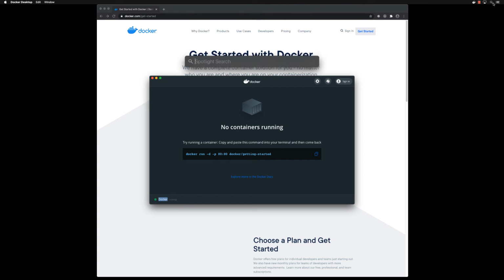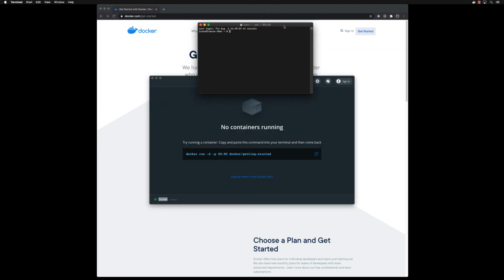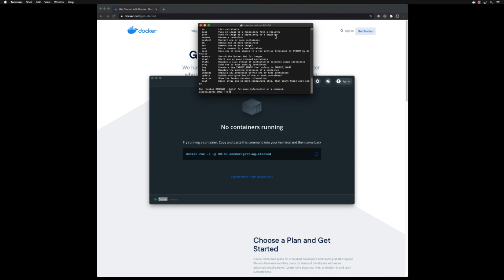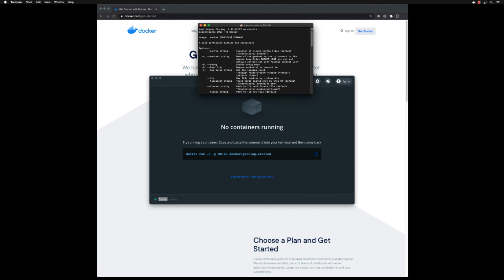Just to try, let's go to terminal. And in terminal, if we type docker, you see the commands working. So that's it for installing Docker.